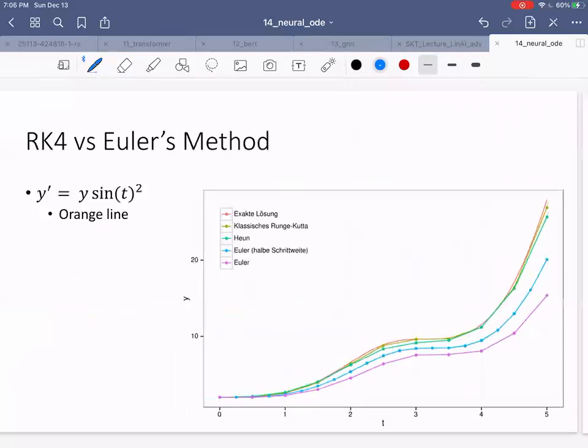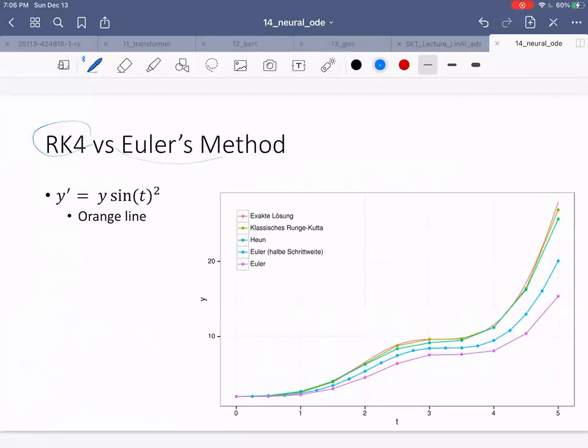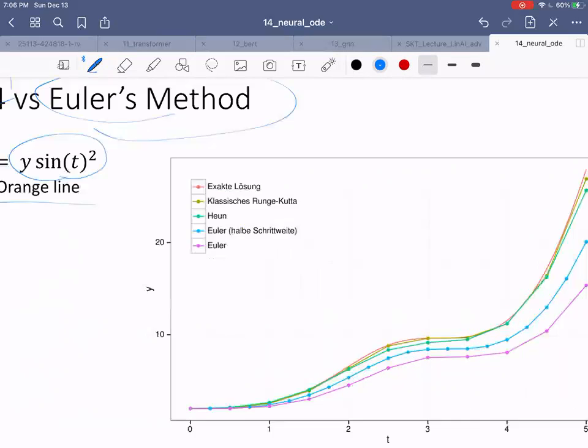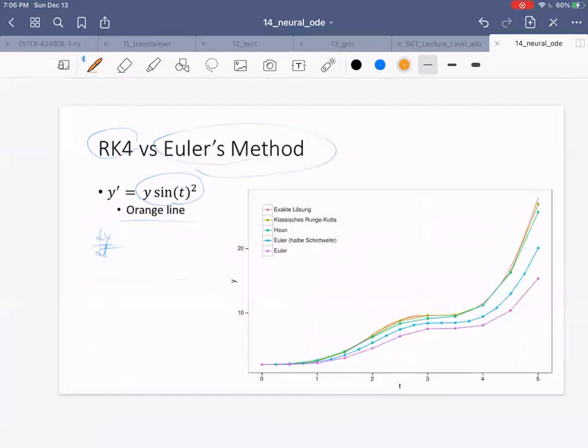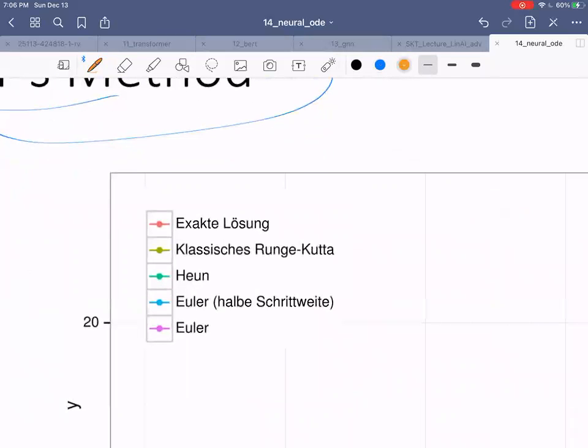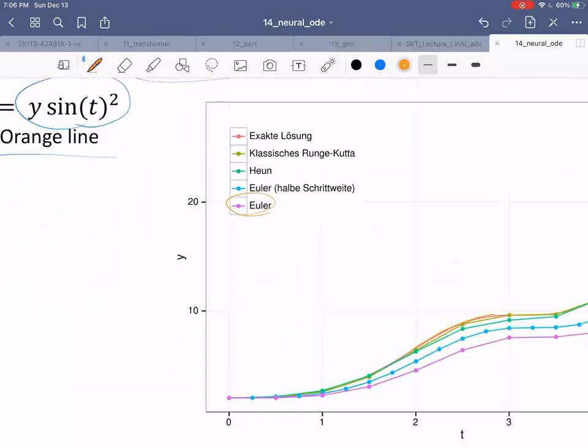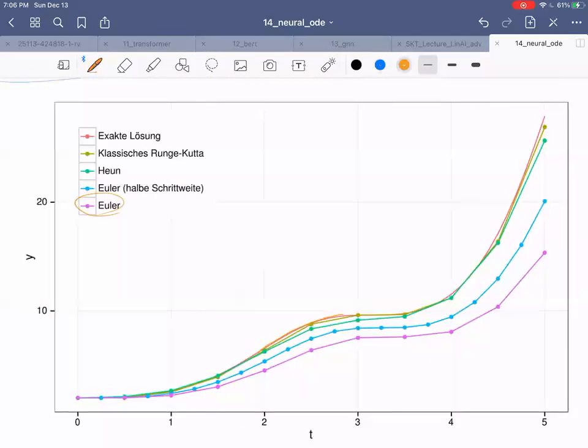Yeah, this is the comparison between RK4 and Euler's method. And your dy/dt, your derivative function, is y sine t squared, basically. It's y sine squared, which is the orange line. So the orange line is right here. And Euler's method is the pink line, which is doing pretty badly. Initially the error is like this much, and in the end the error is like this much. This is the error, which is doing a bad job.